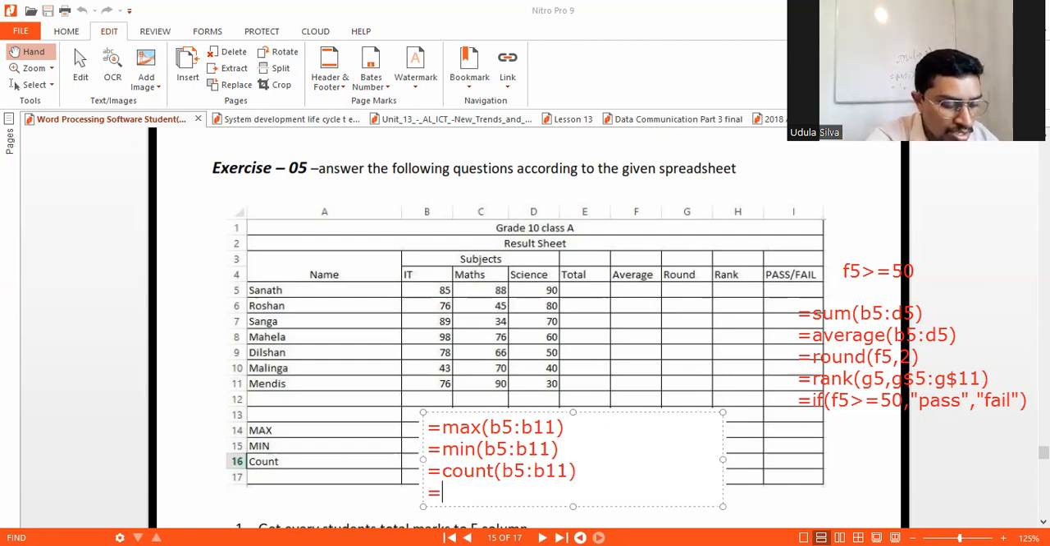How? Count A. If you put the count A, then you can count the number of cells with any value. You can count even the names. So then I can use count A5 to A11, we have the names. So from here also, you can count the number of students. Correct?